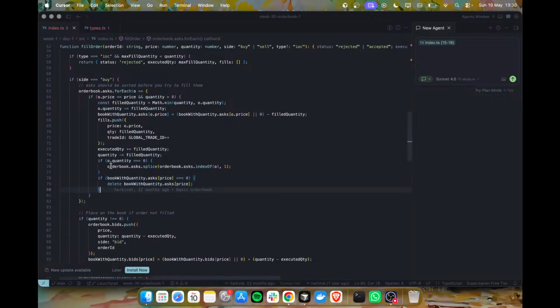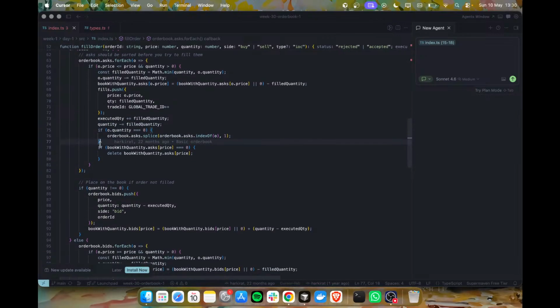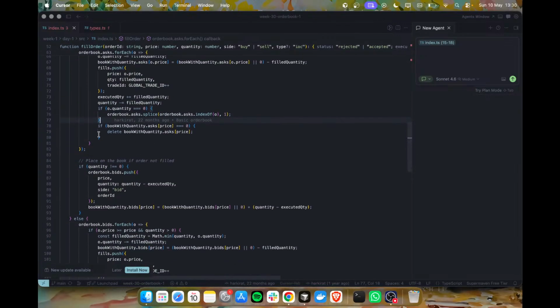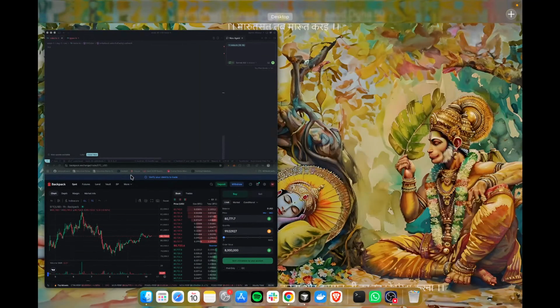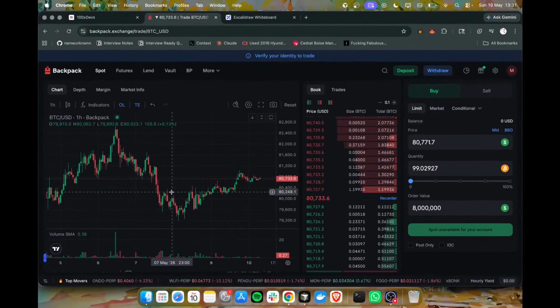Now lastly, if o.quantity equals 0, we just remove it from the order. If bookWithQuantity.asks[price] equals 0, we delete it from the bookWithQuantity ask price as well. This is the entire logic of how we need to go about the order book.